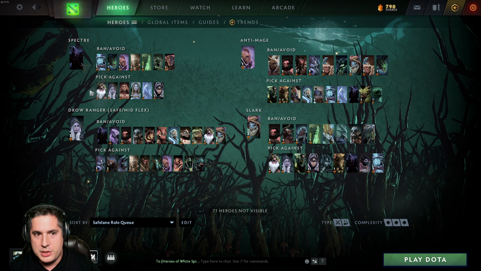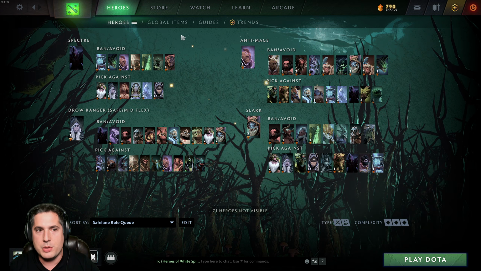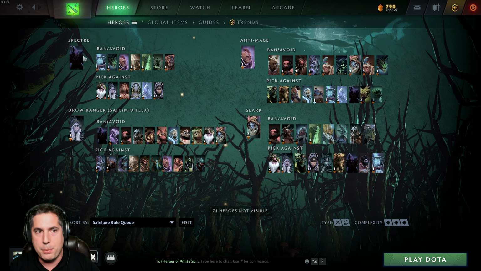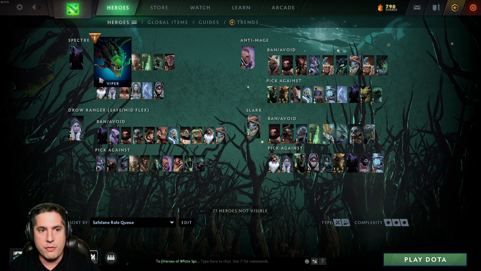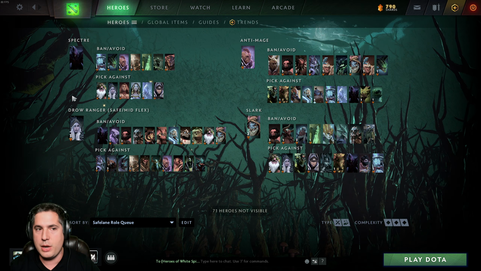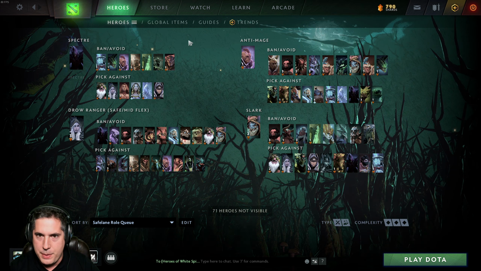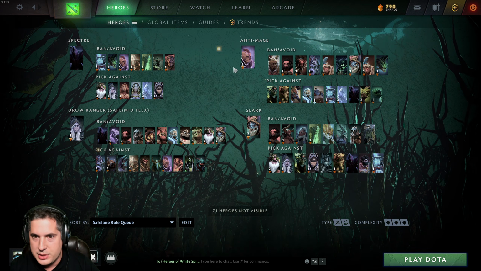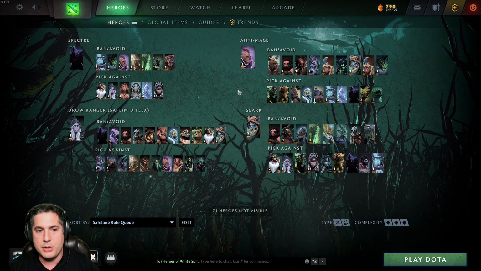But if you also see that they're not being selected by the opposing team and they have a Storm Spirit who completely destroys Spectre, or a Viper, or an Anti-Mage, you say, whoa, Spectre's not a good pick. Maybe I go with Anti-Mage instead. They have a Medusa, I counter Medusa, right?